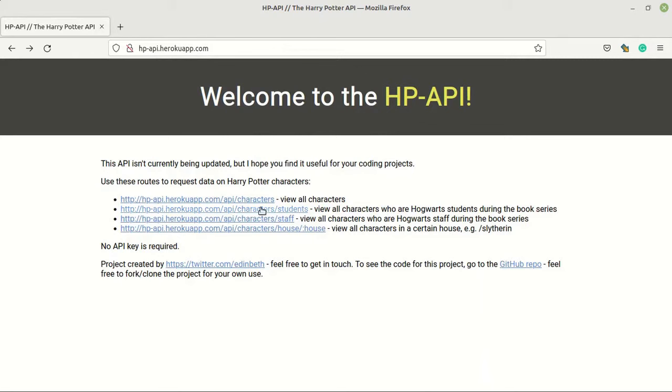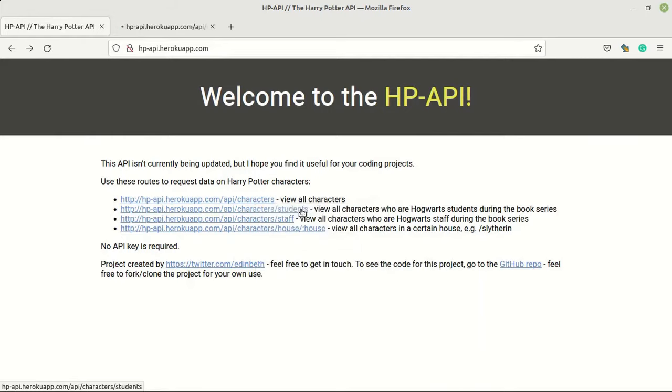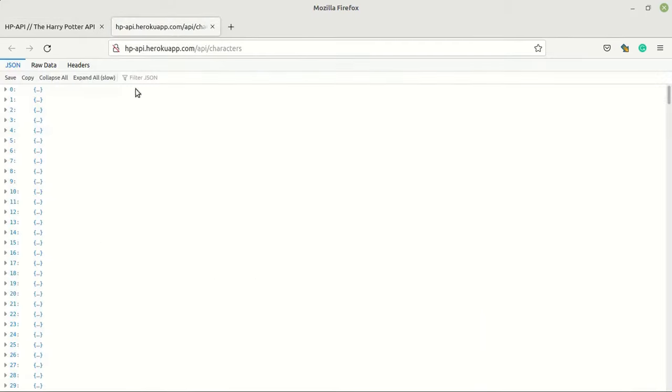For now, as you can see, we have characters and students, and in our case, we're just going to focus on these characters. So we can right click and open this inside a new tab. And as you can see, we have the data.